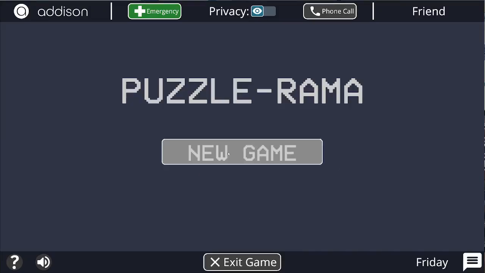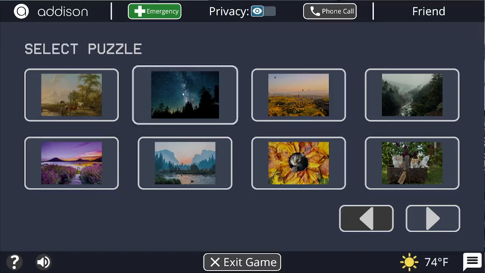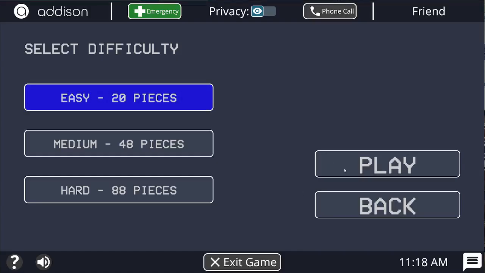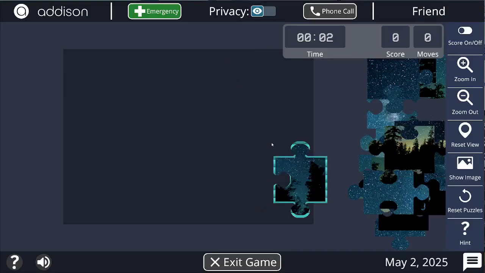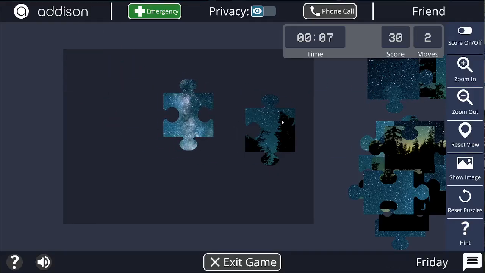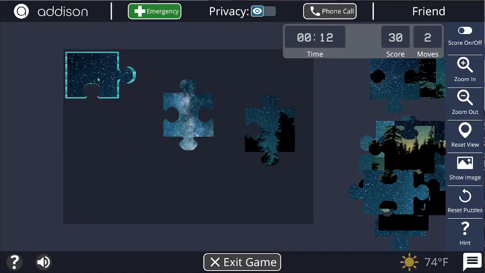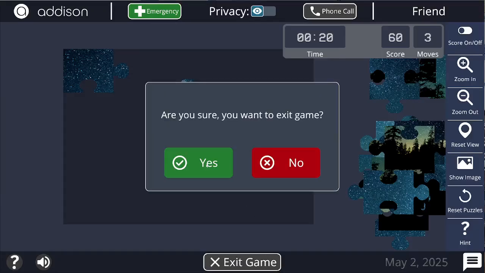And then we will hit new game. Let's see. Let's do some Starry Night Sky here. We'll hit play. We'll leave easy. Hit play again. Of course, you could have selected any other difficulty. It jumbles that up, and then you could start dragging these over. Just to show how a puzzle can work in the web demo. So it's really fun, really great to interact with and show this capability. And not have to lug around any equipment too. So that's exciting. But I will go ahead, just to save us some time, I'll exit this game. Yes, I'm sure I want to exit.